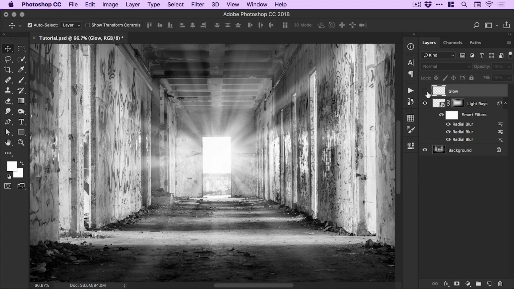And if I turn that on and off, you can see it just makes these light rays and the light source a bit more believable. And if you want to, you can adjust the opacity just to tone it down a little bit. You've got maximum flexibility here. And there we go, we're done. That's how to add light rays to a scene, all in Photoshop.